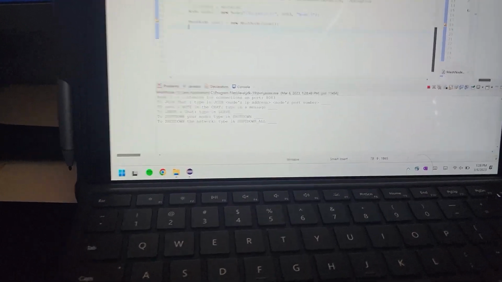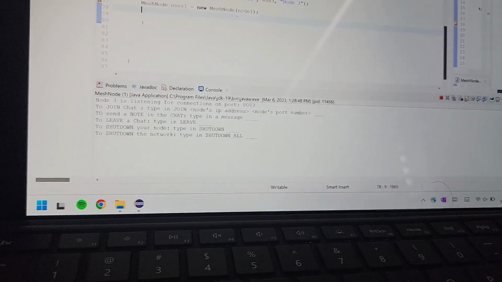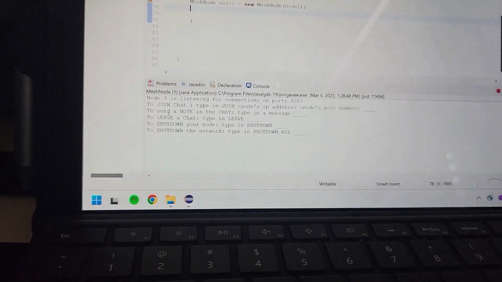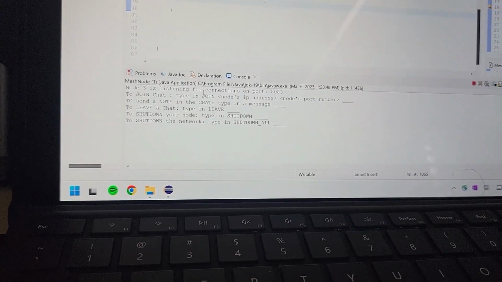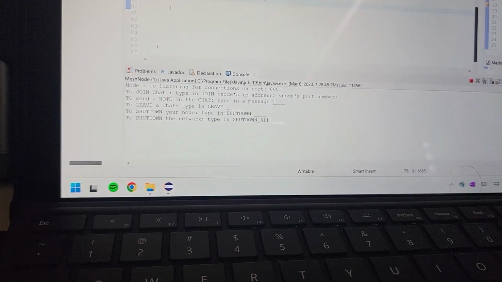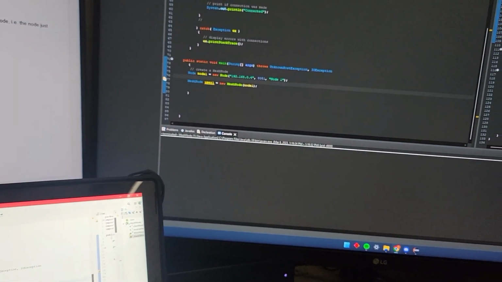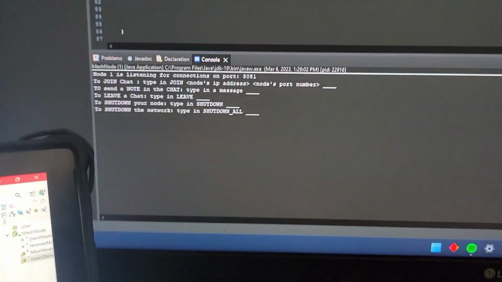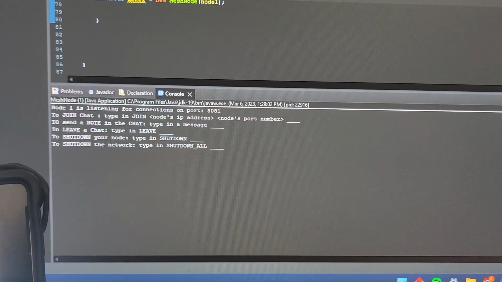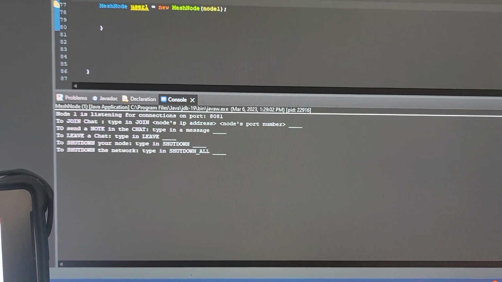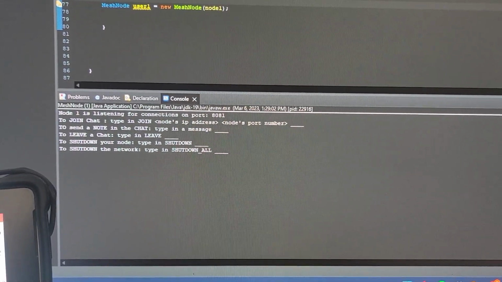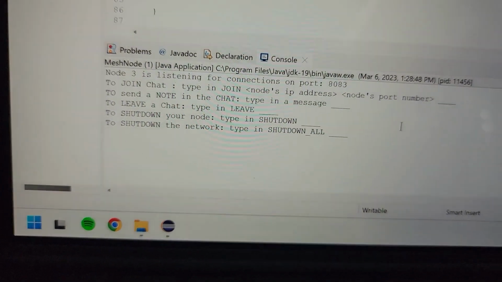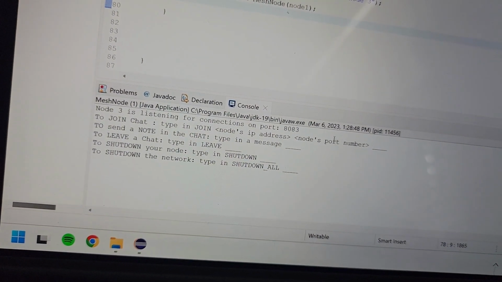node, and what we immediately get is a prompt of what to type in. If we want to join a chat, we put the message type join, IP address, and port number. And I'll run one right here, 2. We get node 1 is listening for connections on port 8081, and then we get the prompt there. And we also see that this node is node 3 listening to connections on 8083.